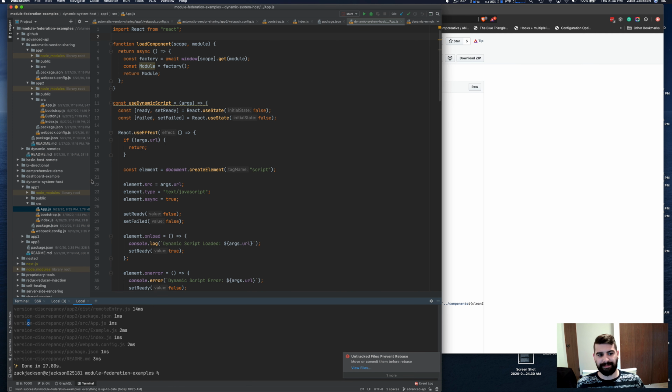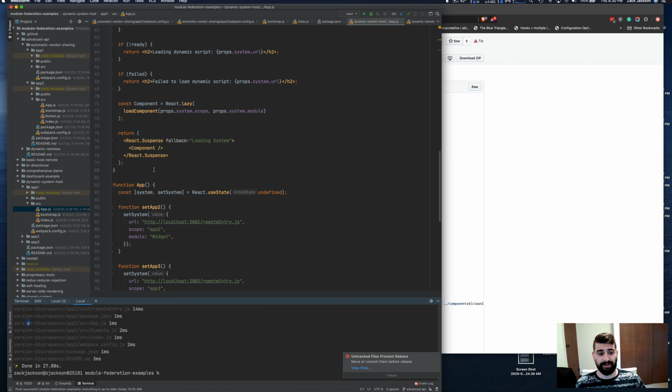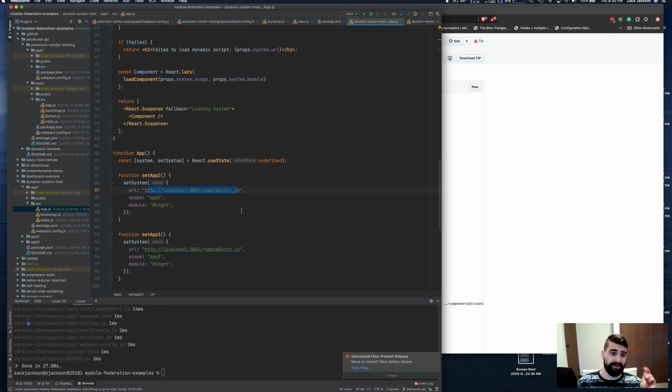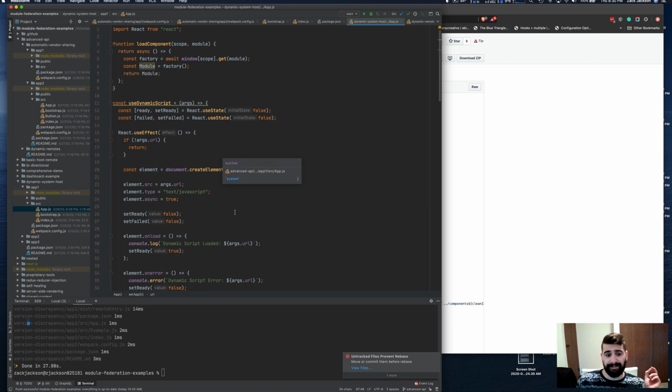Over here, this is our dynamic system host example. Basically what this does is it lets you require code on demand, so I can say, cool, do something like that. Here's the scope, here's the module I want, and that's the remote entry I'm after. So that lets you just inject things on the fly as needed.